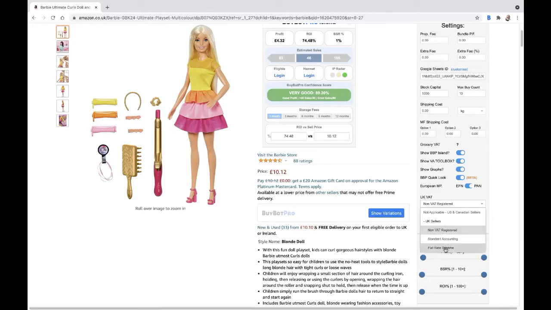And if you are flat rate scheme, you'd know about that because you'd have had to apply for it specifically. It's not something that just happens. And I would suggest you have a chat with your accountant about that and decide whether that's the right thing for you going forward if your main business is selling on Amazon through that limited company. So non-VAT registered, if you're a sole trader, if you're just starting out, if you've not gone VAT registered, you choose non-VAT registered. If you are VAT registered, then choose standard accounting. But it's really important that you choose your right VAT method within BuyBotPro before you start sourcing deals.